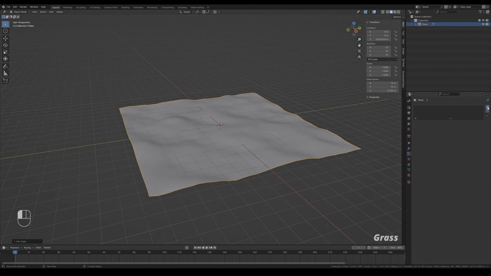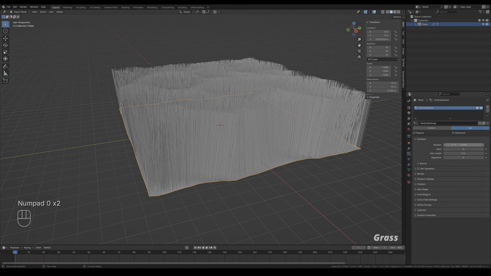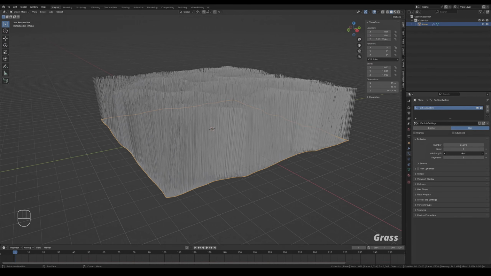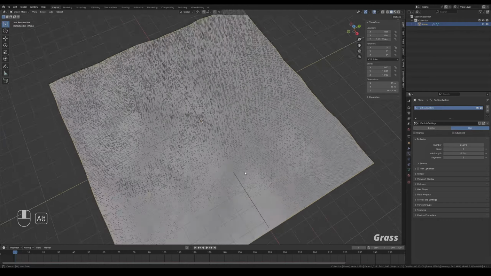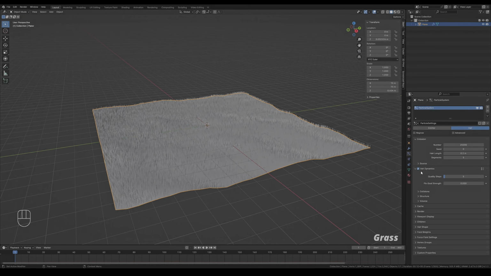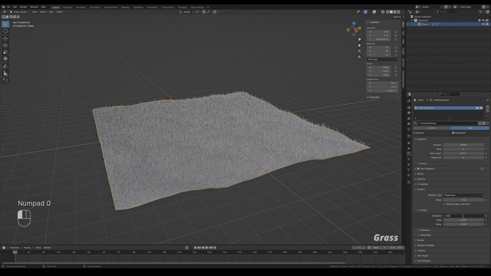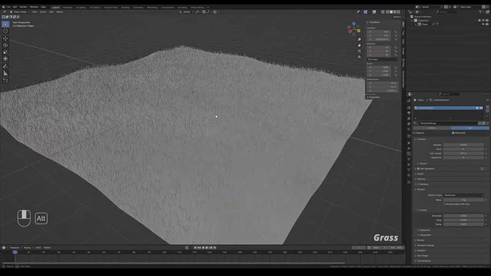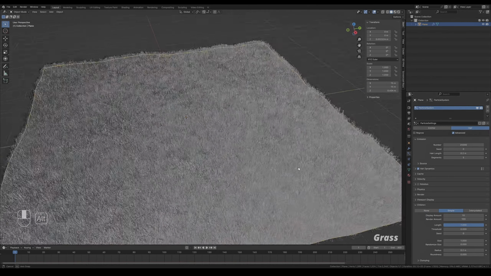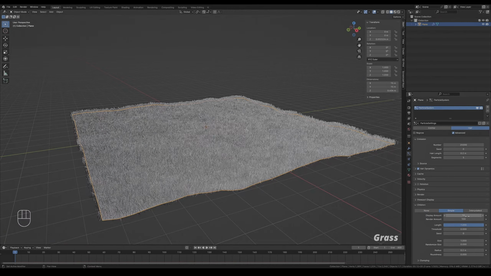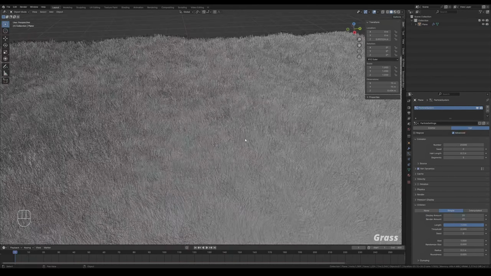Next, we'll set up a hair particle sim. Change it from an emitter to hair and increase the number of strands, shorten the length, enable hair dynamics, and play with the Brownian for some random rotation or curling. Under the Children tab, click on Simple and increase the amount number. This will make it look more like grass.